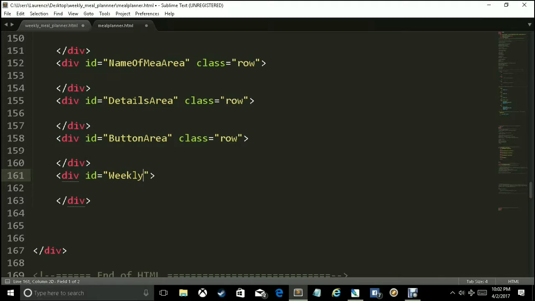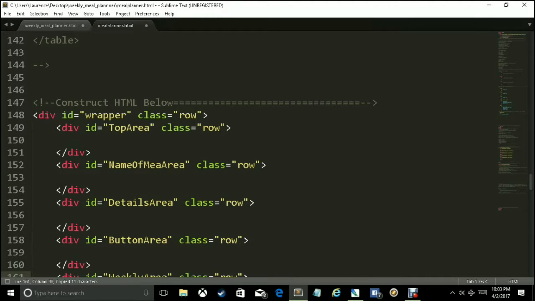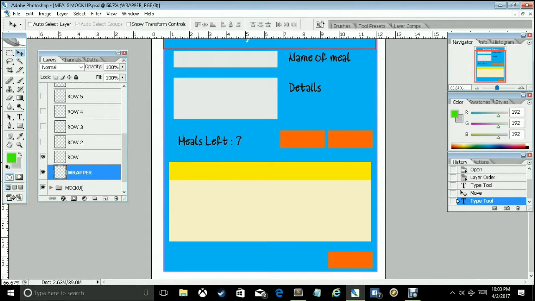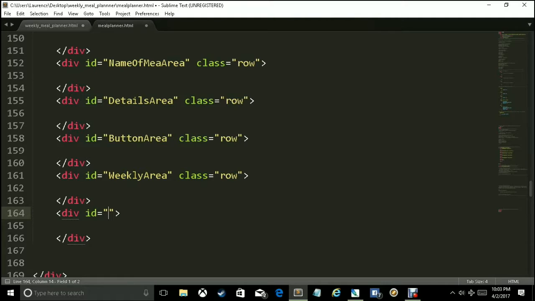Try to come up with unique IDs. I'm not sure why they did that. Let me make sure I copy the correct class. Alright. So each one of these divs, still embedded. Class of row, weekly. Let's make another one. This ID is going to be the weekly calendar, and last one is the printer, or print me. So print area.